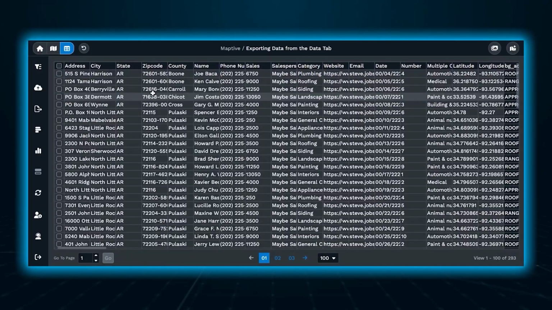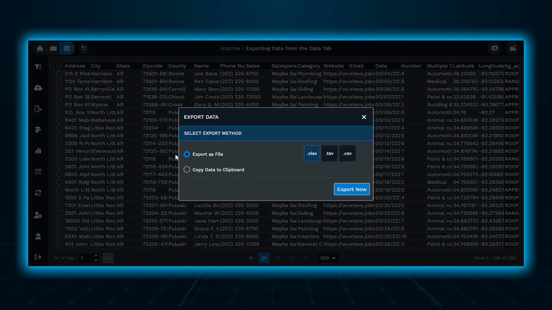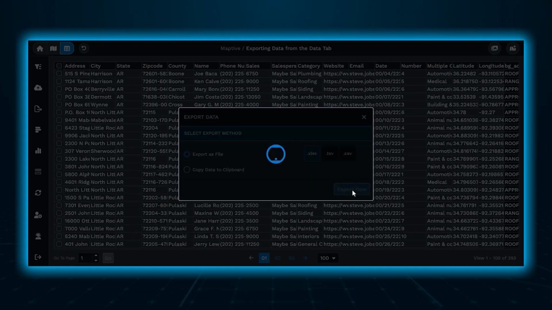Hi, welcome to Maptive. In this tutorial, I'm just going to show you how to export your data from the Data tab. So I'm in my map, I'm on my Data tab. Export data is right here on the left-hand side. Once here, you can choose XLSX, TSV, or CSV, or you can copy the data to a clipboard. I'm going to export now.